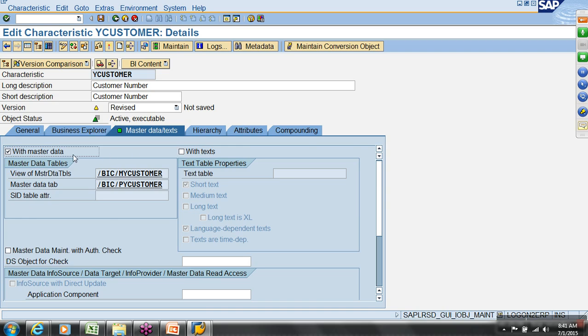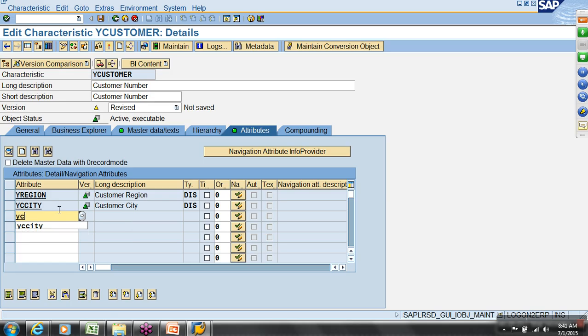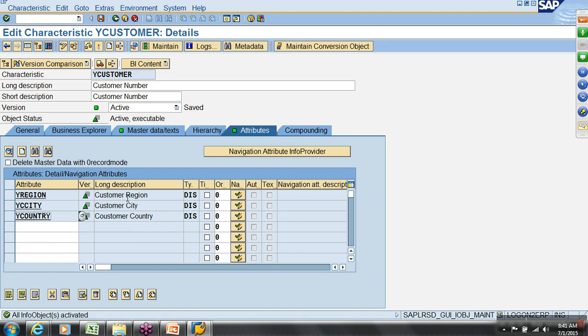So with this checkbox indicating for customer, I have some properties or attributes, nothing more than properties of the customer. Go into Attributes and enter them all. What is it? Y region, then what? Y city, Y country. That's it. Now this is how I formulated my master data attribute.